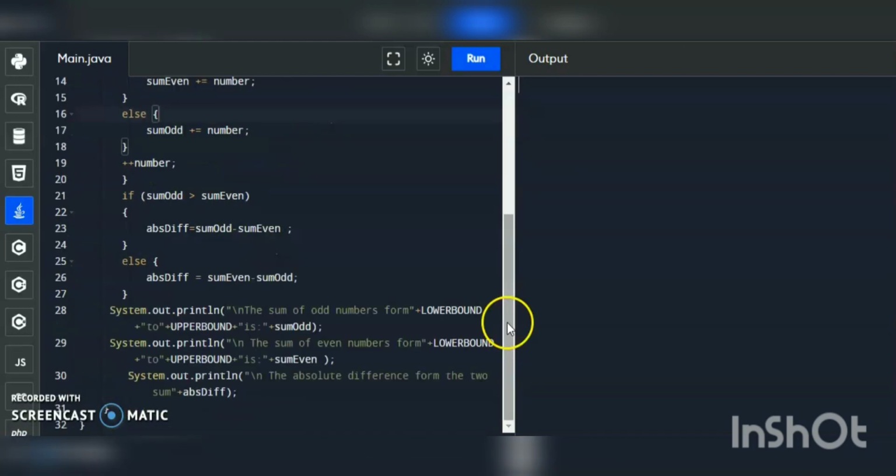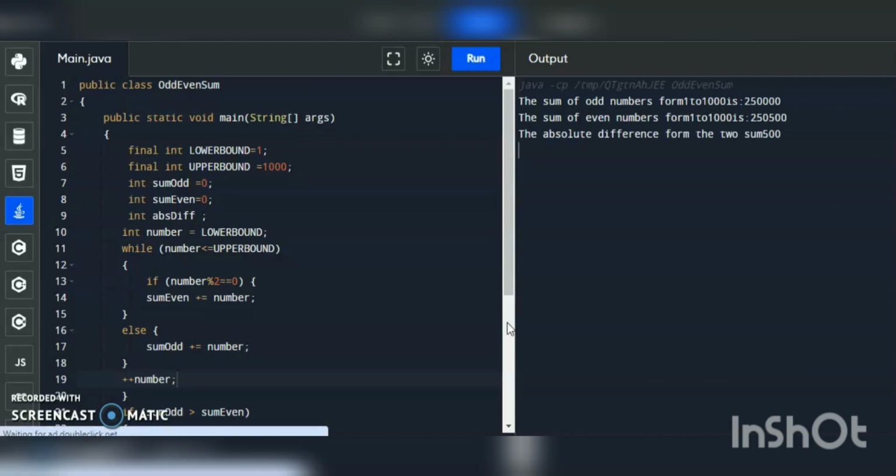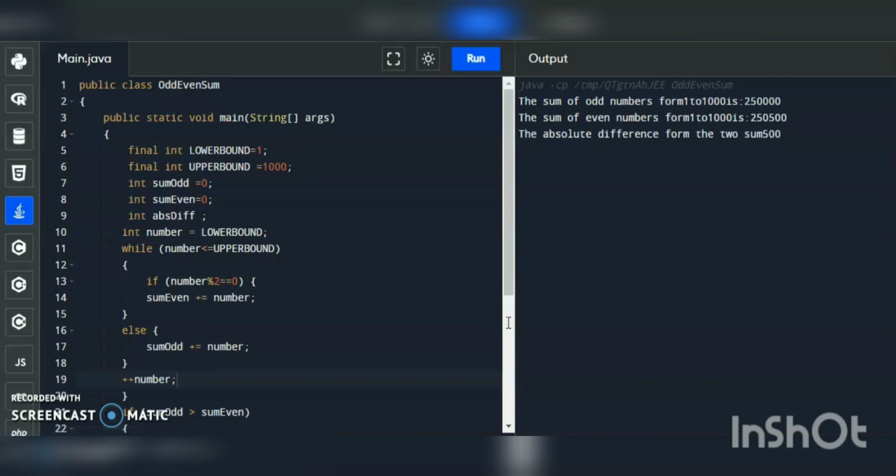You see that in my total work, the System.out.println statements I have already written. Now I will show the program running. Okay, let's start to run. Now you see my answer is coming. The sum of odd numbers from 1 to 1000 is equal to this value, and the sum of even numbers we get too. So this is my outcome.